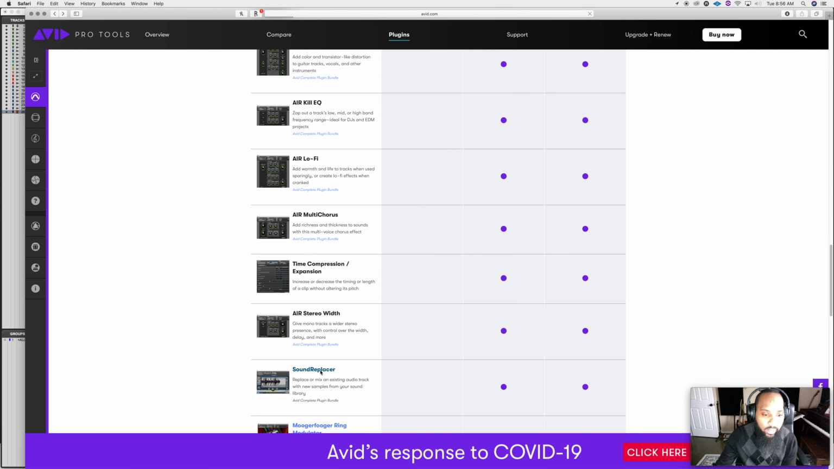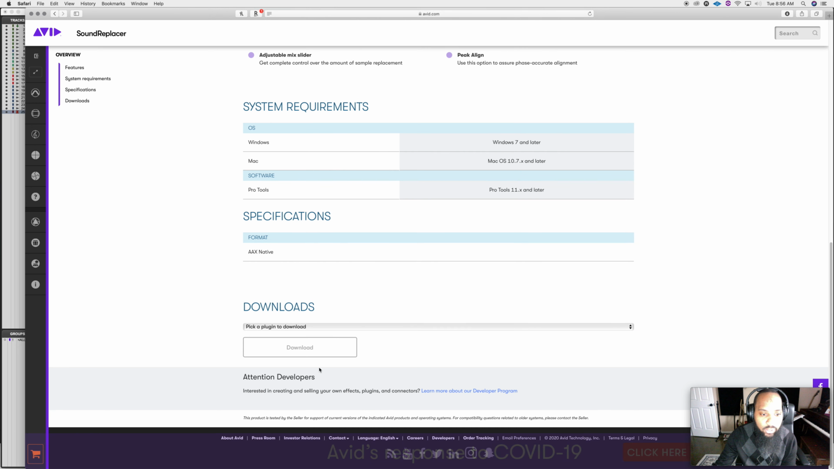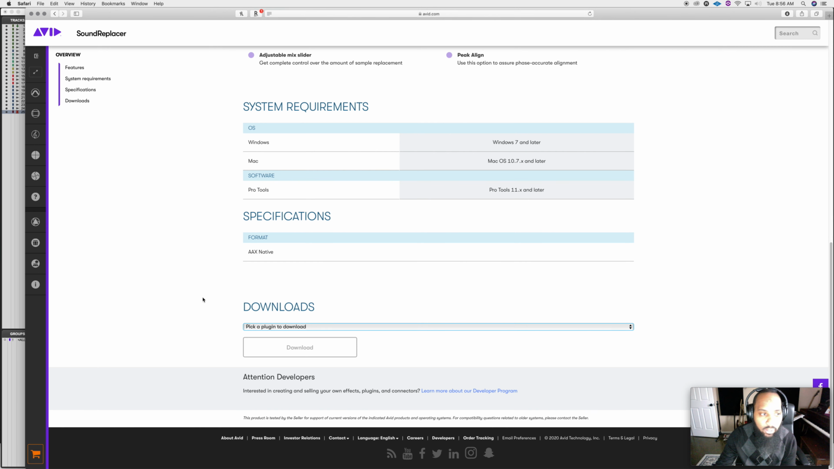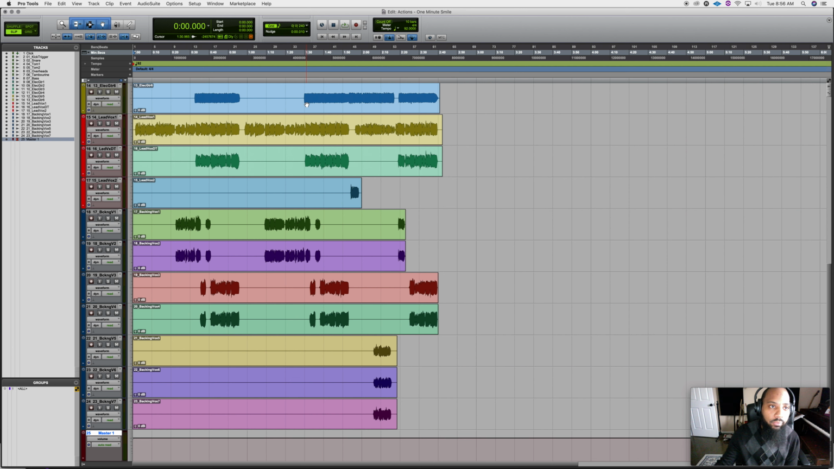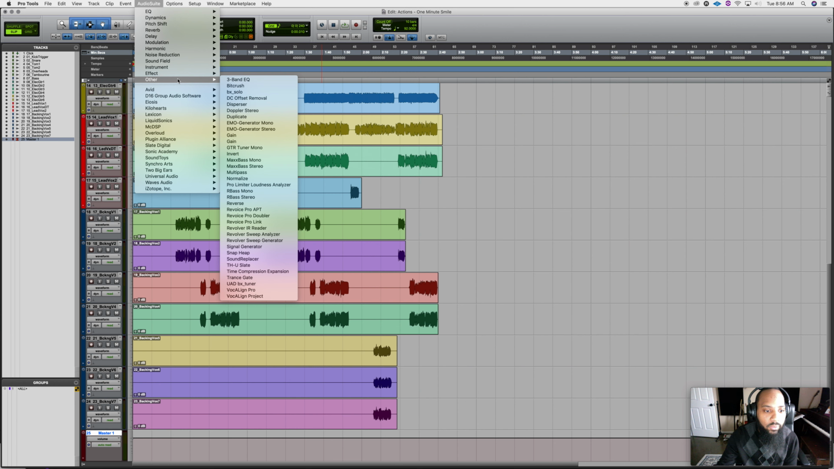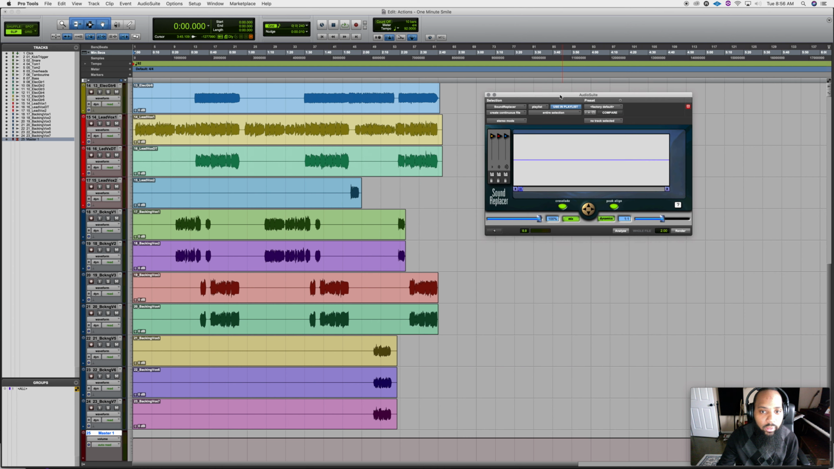So if we click there, we can actually come down to the bottom and download the latest and greatest. 2018.8 is the last revision for the Mac. Alright, so download that and install that, and it'll show up in your audio suite. So let's go back into Pro Tools. If we pull up our audio suite, we should see it in Other, SoundReplacer. And so this is what we're working with here today.